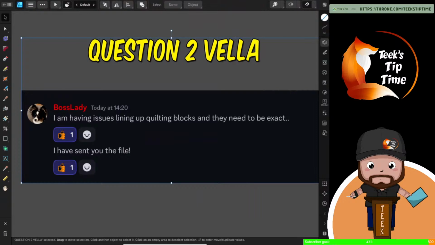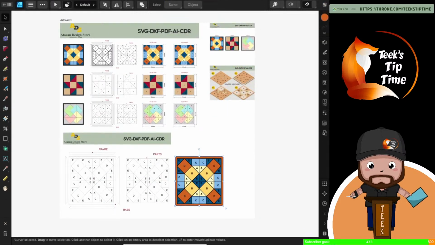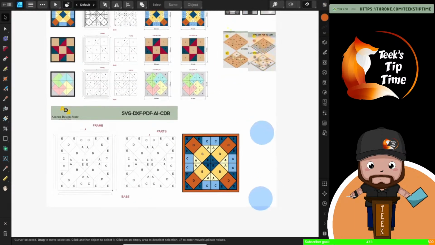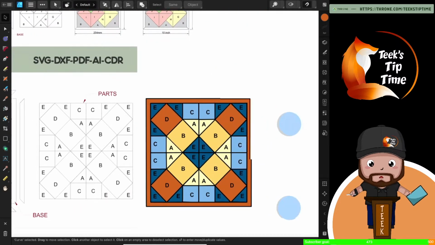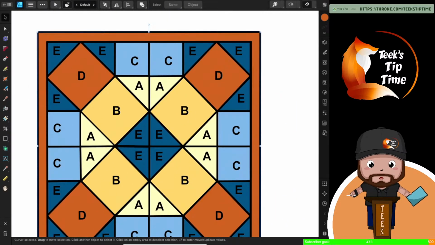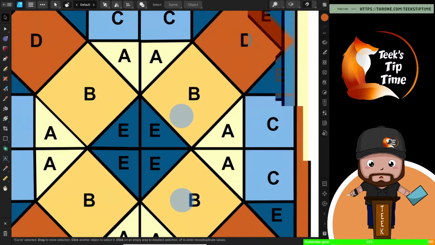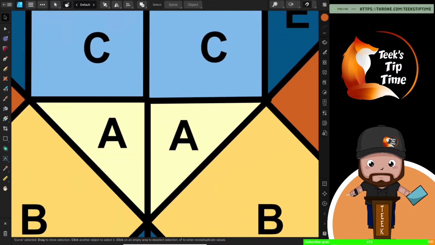You're having issues lining up the quilting blocks. They need to be exact. You've sent me a file. Well, I've downloaded that file and uploaded it to Affinity, this one here, so we can have a look. I take it you want this particular square here lined up. Oh yeah, I see what you mean. So the lines are on different sides. It's basically just a tad off, as you can see there.